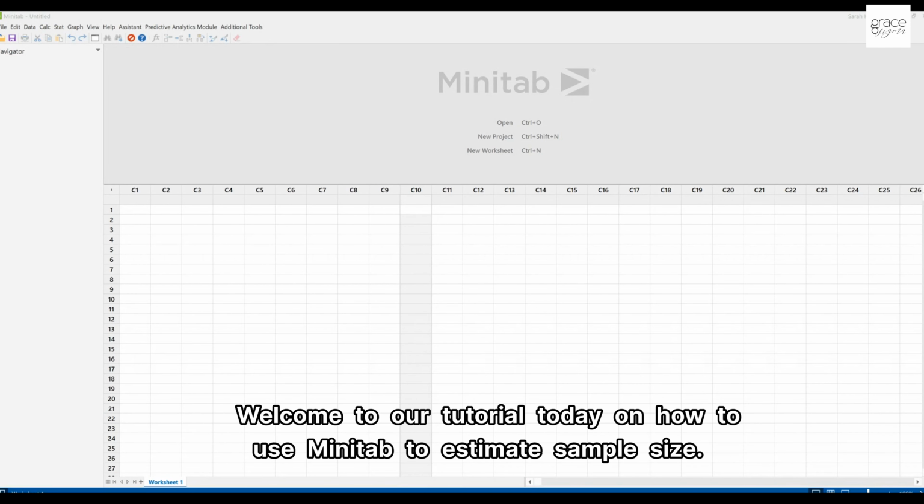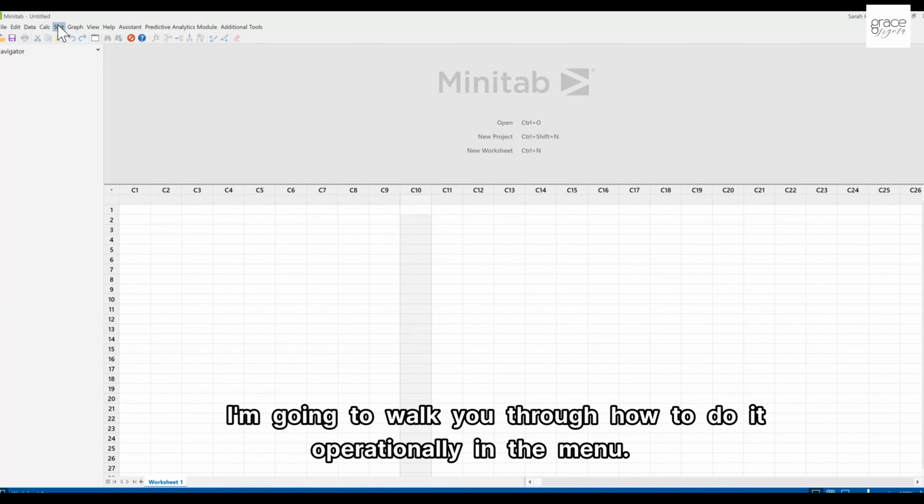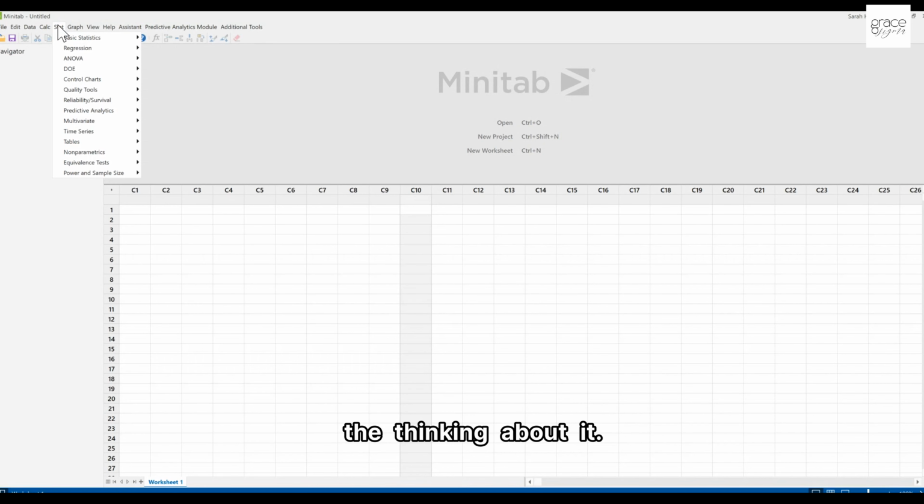Welcome to our tutorial today on how to use Minitab to estimate sample size. This is a deceptively easy technique. I'm going to walk you through how to do it operationally in the menu. And I'm going to offer a little bit of commentary because the tricky part is in the thinking about it.